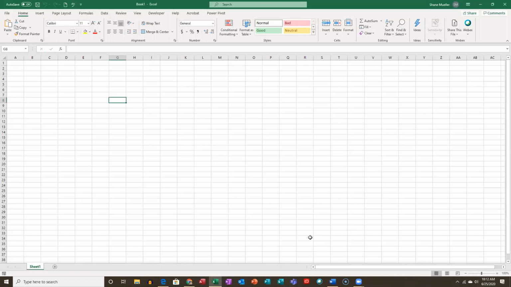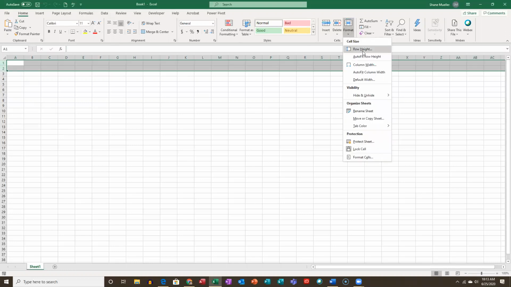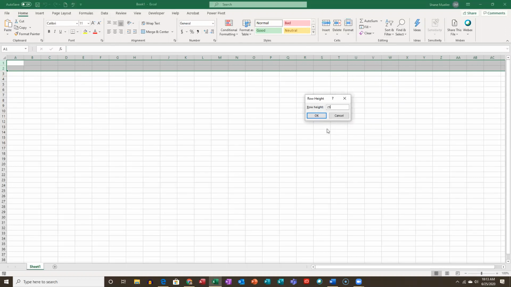The first thing we're going to do is create the template that we're going to work with for this company. We have a blank workbook open. I'm going to click in cell A1 to get to the top, and then we're going to do a little bit of formatting of some rows and columns. We're going to change the height of rows 1 and 2, so select rows 1 and 2, and then go to Format, Row Height, and change this to 25.